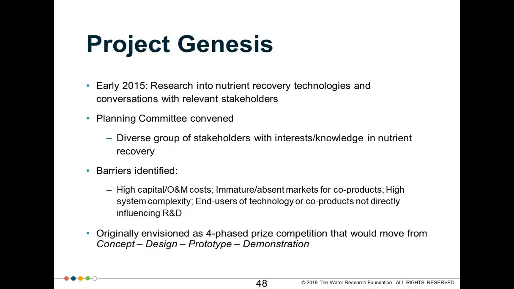So as I mentioned, I'll go back to the beginning and say just a bit about how this project came to be, some of the early discussions, some of the barriers, and how we envisioned structuring the competition. So in early 2015, there was a real interest in the senior leadership at EPA to characterize the current state of nutrient recovery technologies in the livestock sector.